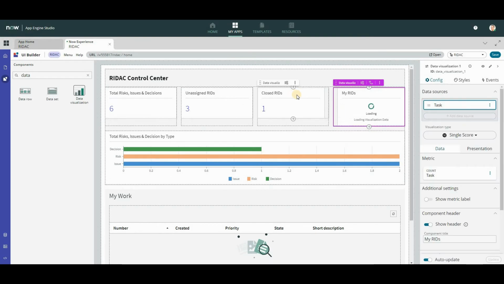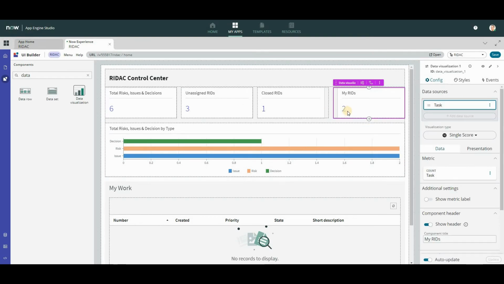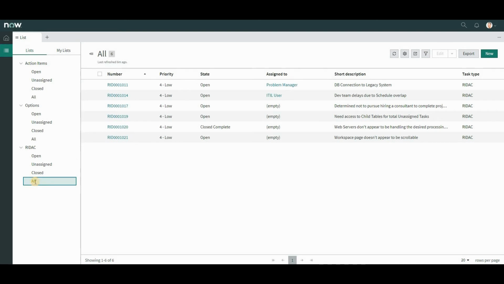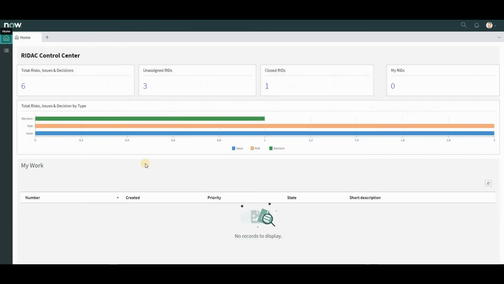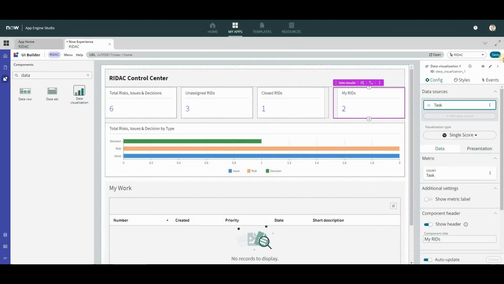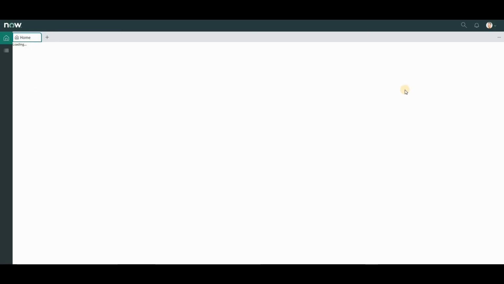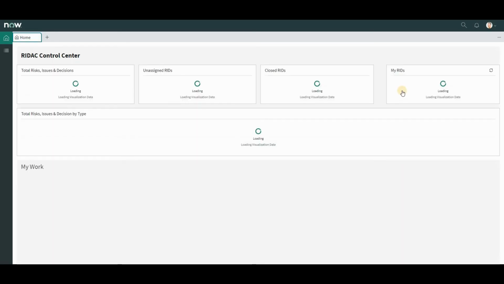So I'll go ahead and click apply, and now we see that we are identifying two of the RIDs that are assigned. We can see here, if we go take a look at all of them, one is assigned to the problem manager and one is assigned to the ITIL user. So if we go back here, we'll see this being updated. Again, we need to save that in order to see that in our actual workspace, not just in the design workspace. If I now refresh that, we'll see that this value gets updated as well.